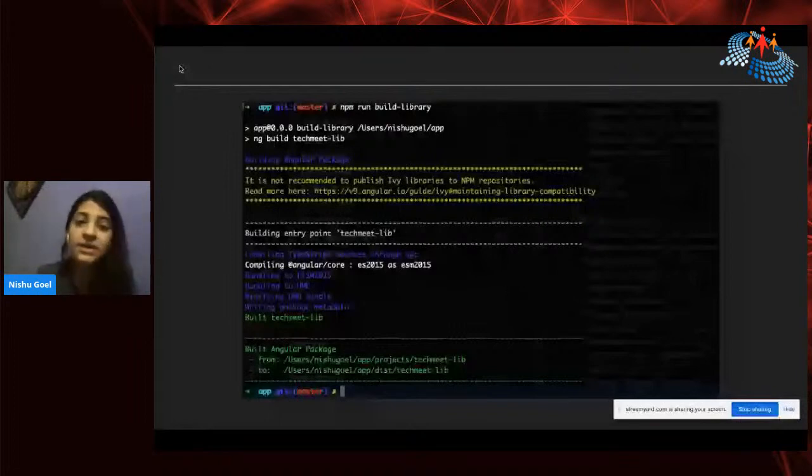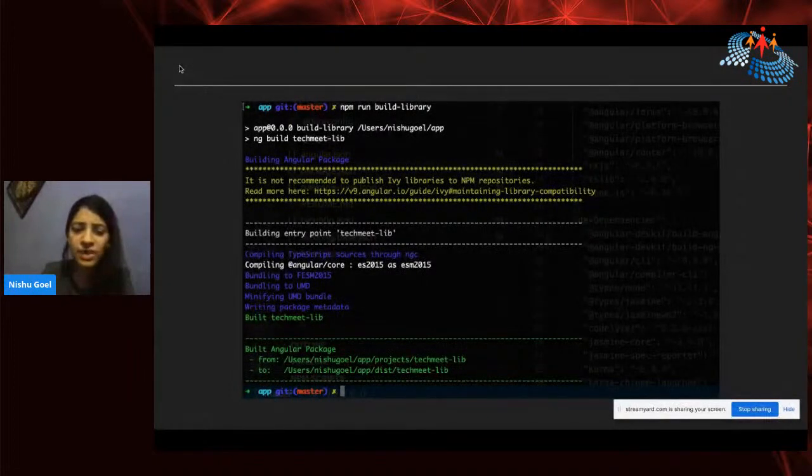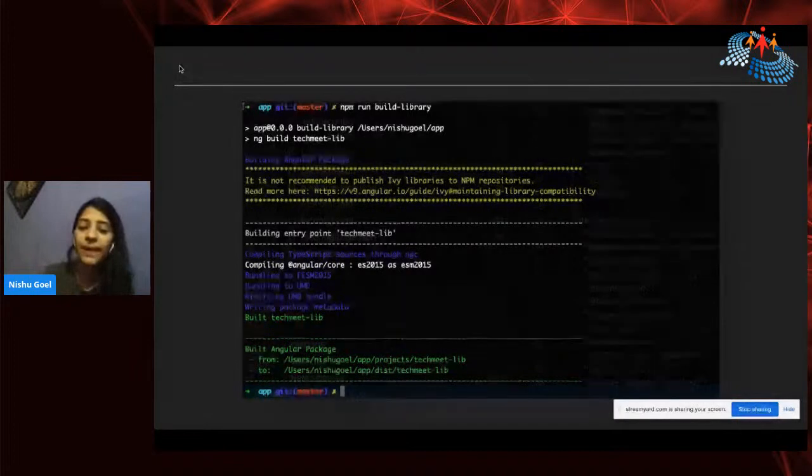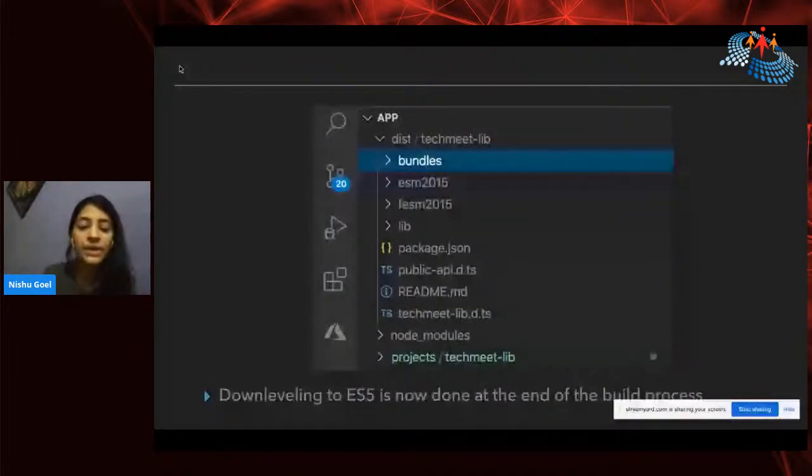Finally, it starts bundling. As you can see here, it's creating the 2015 bundle, the UMD bundle, and it's finally writing the metadata file that is required for your library. And finally, it shows you that earlier the library was in projects technique lib, and it has finally been built into a package inside the dist folder, and your library is produced inside that.